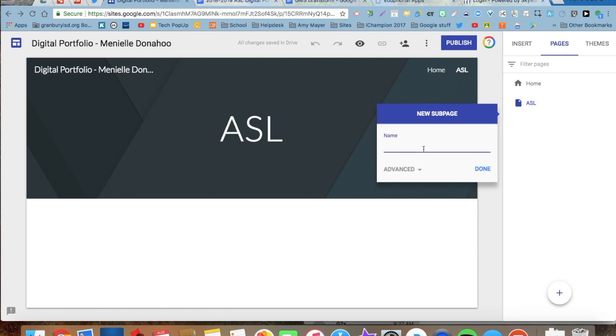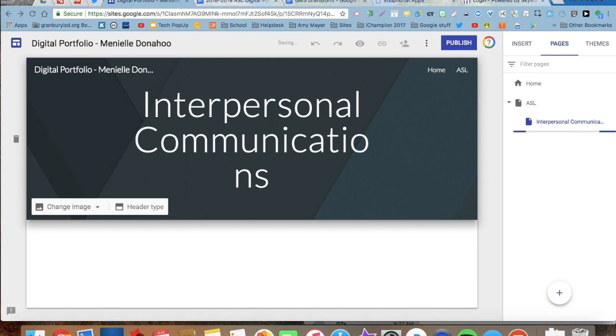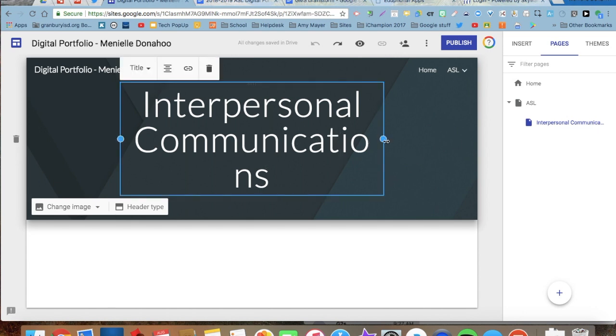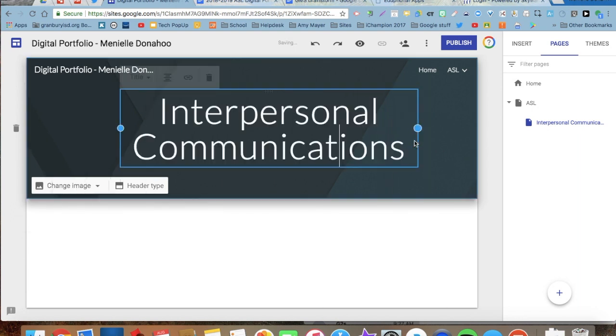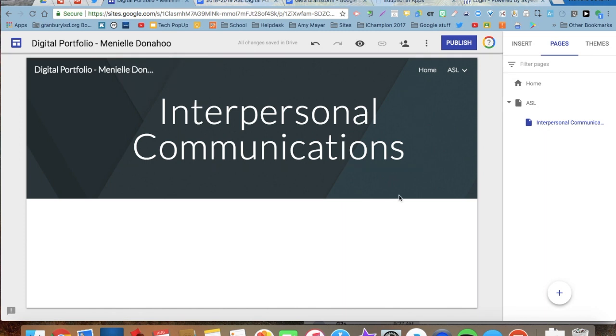The first sub-page I'm going to call Interpersonal Communications. I can see that this doesn't look very nice, so I'm going to make that text box a little bigger so that everything will fit on one line. I'm going to go back to ASL right here.